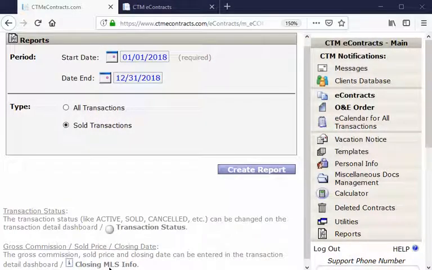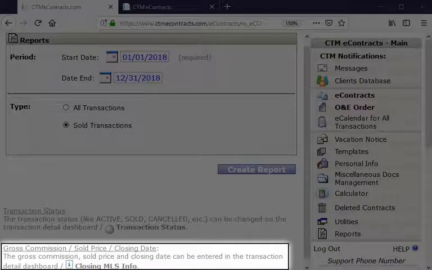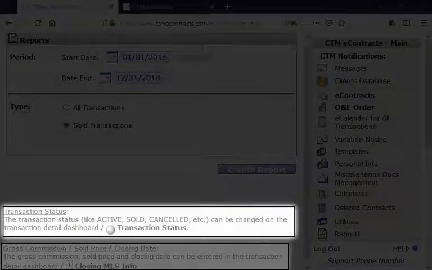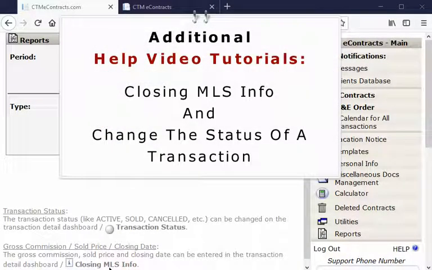To use the report properly and to its fullest, you will need to maintain the Closing MLS Info feature within each transaction to get an accurate, more detailed report. You will also need to place the transaction in a sold status so that the transaction will populate to the report. For more information on the Closing MLS Info feature and the Sold Status feature, you will want to view the video help tutorials, Closing MLS Info, and Change the Status of a Transaction.